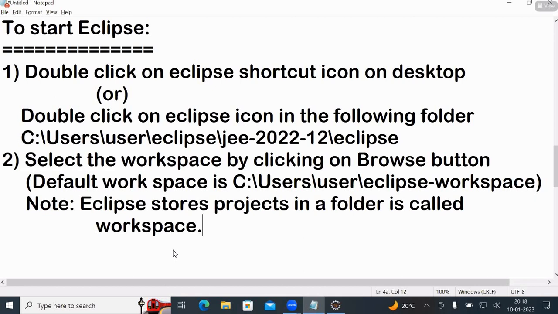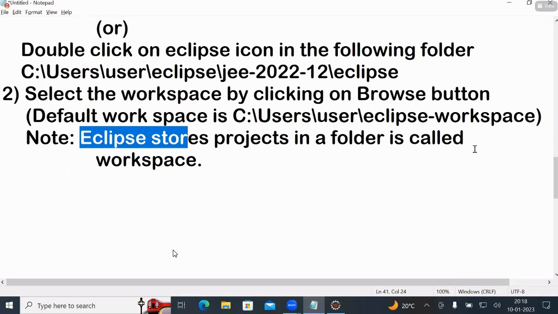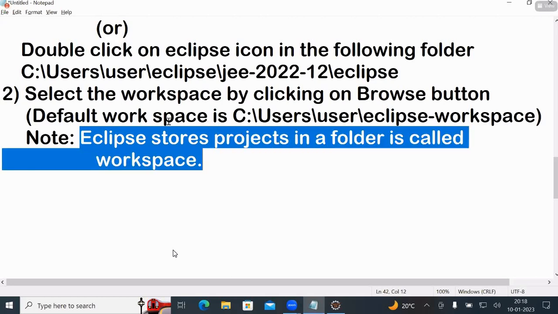If you want to change it, click on the browse button and change. Suppose you want to save on D drive or E drive, click on the browse button and select D drive or E drive. If you want to continue with the default, continue. After writing programs, if you want to copy all programs to a pen drive, go to this location and copy. Okay, that is the workspace. Eclipse stores projects in a folder called the workspace. The default workspace is this one.